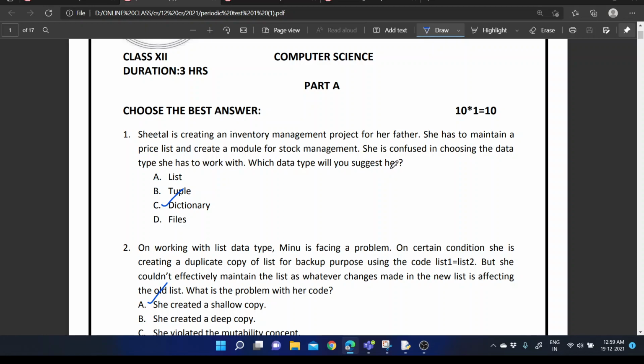So, we need to consider which type of data we are going to store when selecting a specific type. Here, list, tuple, dictionary and files are provided. Files is not a data type, is it? The question asks for a data type, so definitely you need to choose one from list, tuple and dictionary. Which one can we choose there?